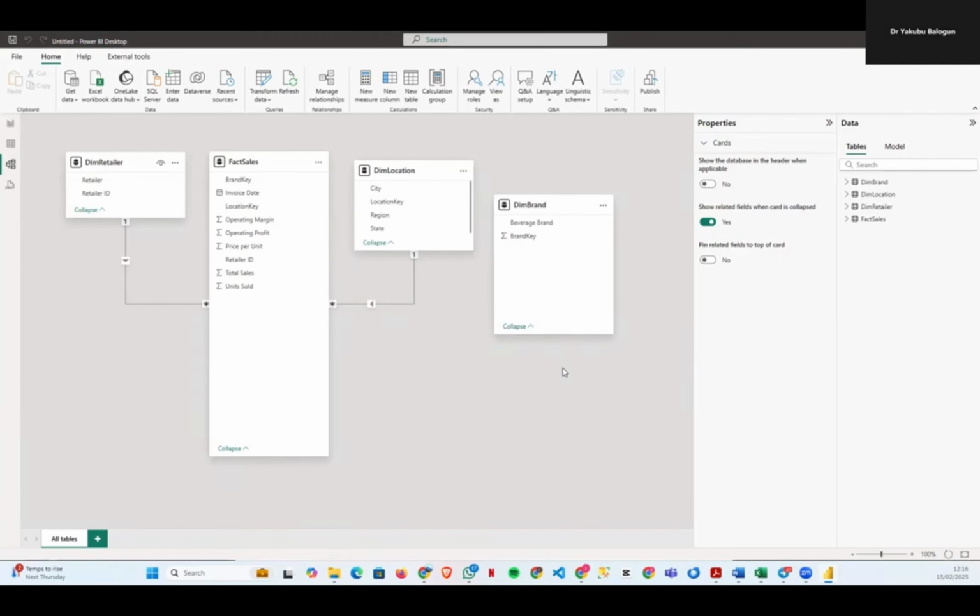Now, the reason is very simple. You will notice that this brand key here, I changed it to ABC. This brand key here, I didn't change it to ABC. This is still showing as numeric. That is why you have this sigma sign. This sigma sign always means that it is numeric. It is 1, 2, 3. So I basically need to go and change this one to ABC, no longer 1, 2, 3.